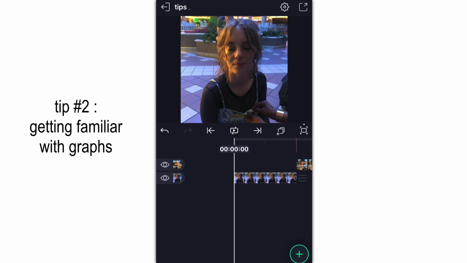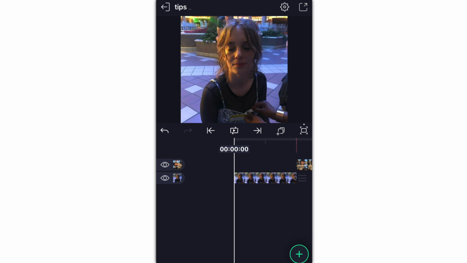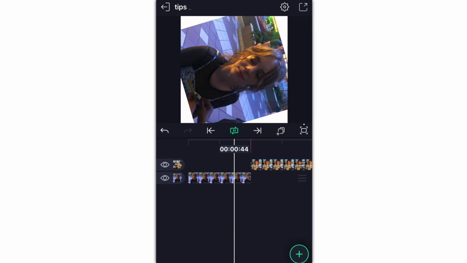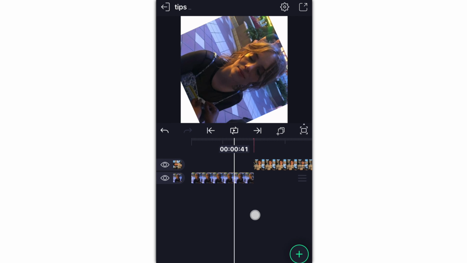Graphs are super simple to use. I feel like people get them confused because they're like a little weird. Like we don't know what they do. What are they supposed to do? Graphs essentially make your photo or your clip smooth and then make it go fast. Let me show you. This is what the spin would look like without any graphs. As you can see, it's pretty slow.